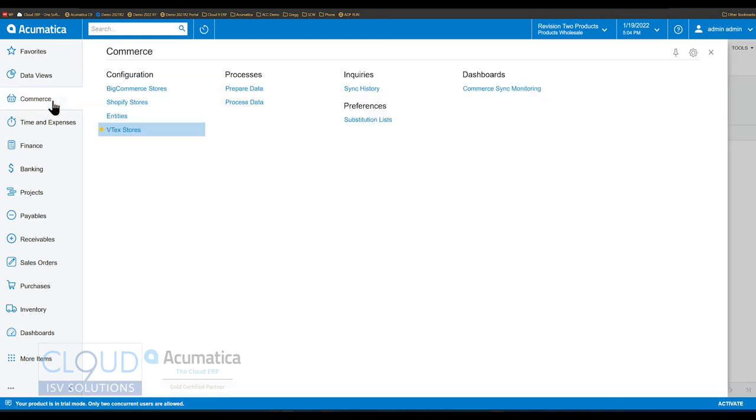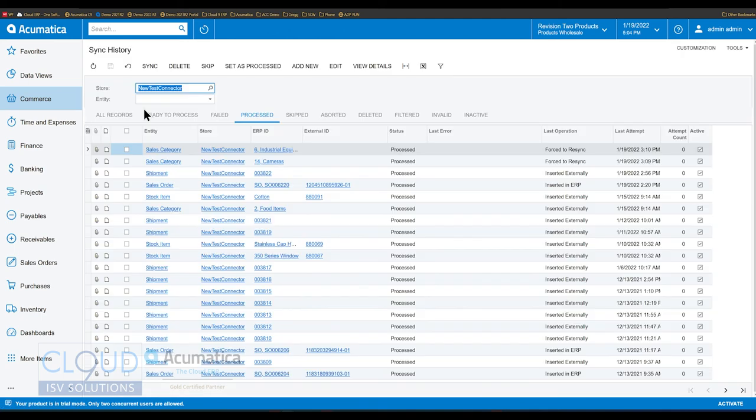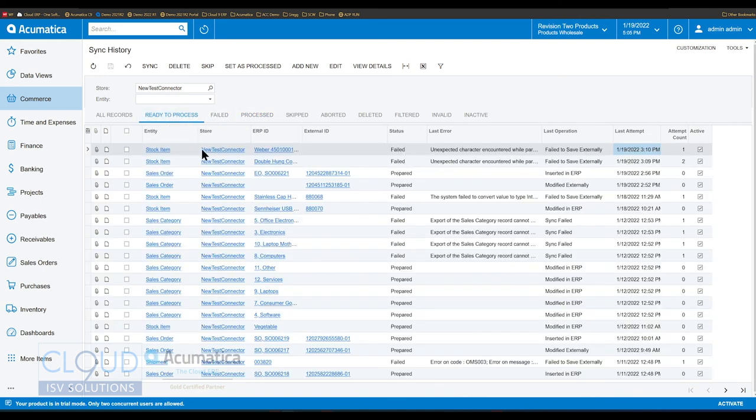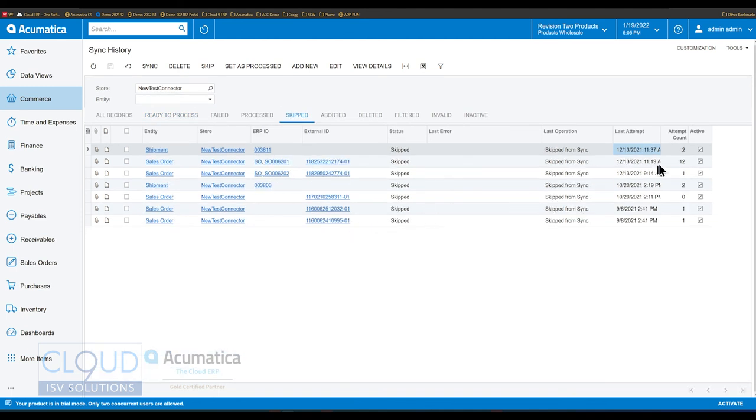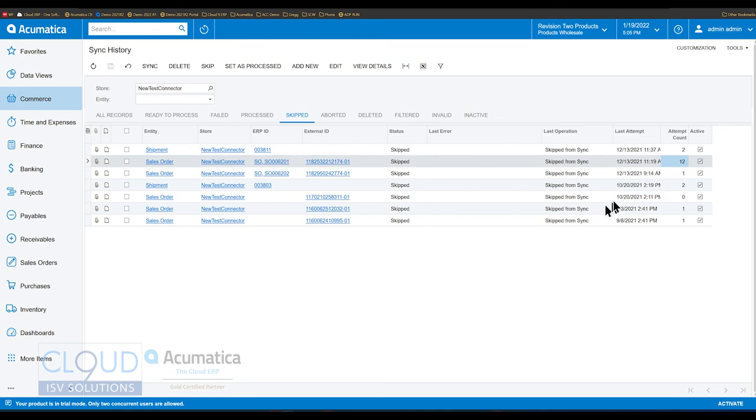I want to show the sync history screen. So the sync history screen gives you the visibility to see your items and the status of their synchronization. So we're looking at, for example, a sales category that was processed, and we forced it to resync. Here was the last attempt that the synchronization ran and the number of attempts. But you'll notice that we have filters here. So you have ready to process. These are items that are ready to process. So this gives you great visibility to see what's going on and where there may be problems.